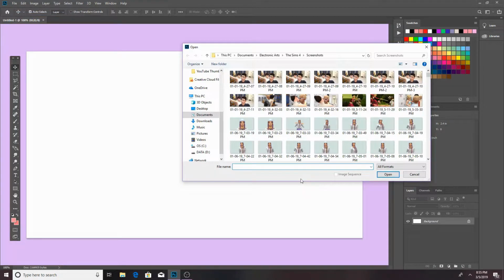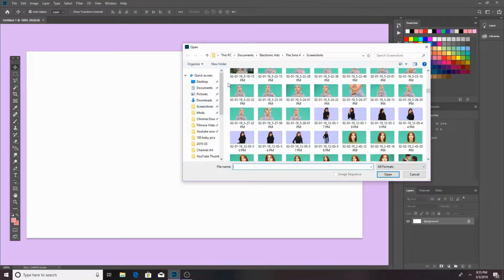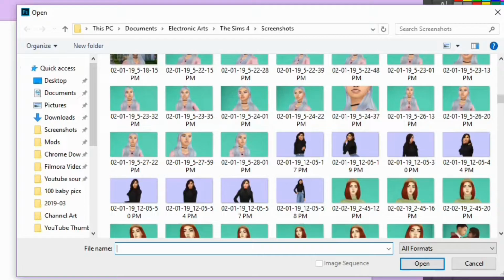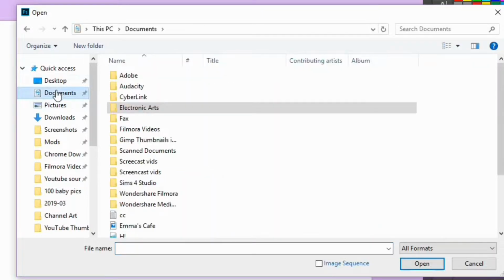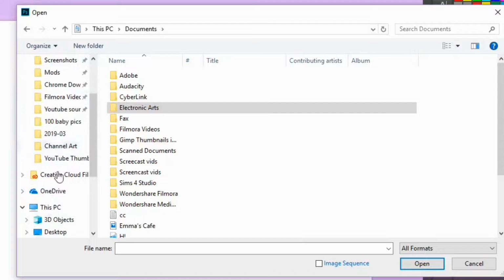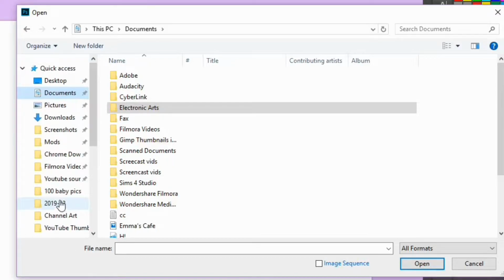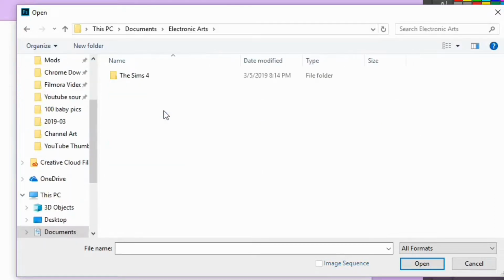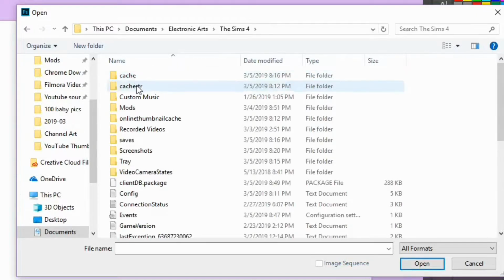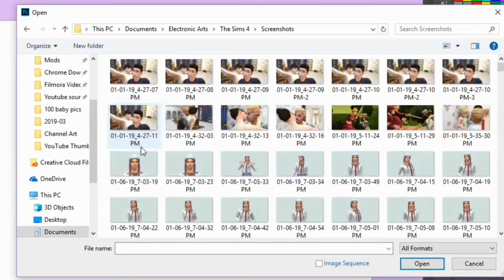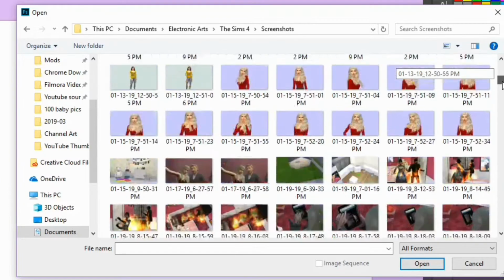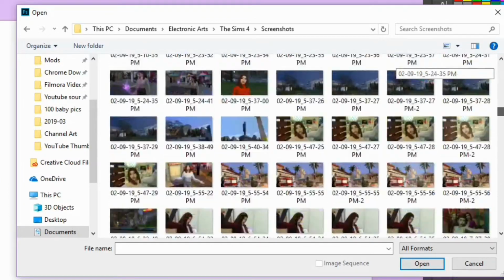Now you want to go ahead and find the picture of your sim that you took in CAS mode or in live mode. If you don't know how to get to your Sims 4 pictures, you want to go into Documents or wherever you have your Sims 4 stored. Mine's in my data, in one of my hard drives. Then you want to go into Electronic Arts, Sims 4, and look for the folder that says Screenshots. Then you want to scroll down until you find your picture.